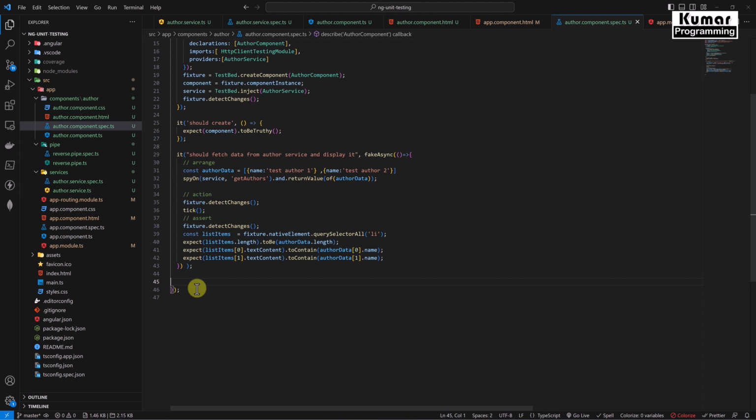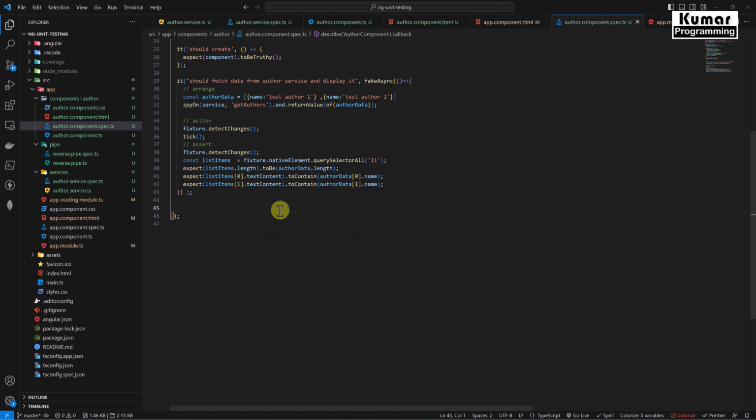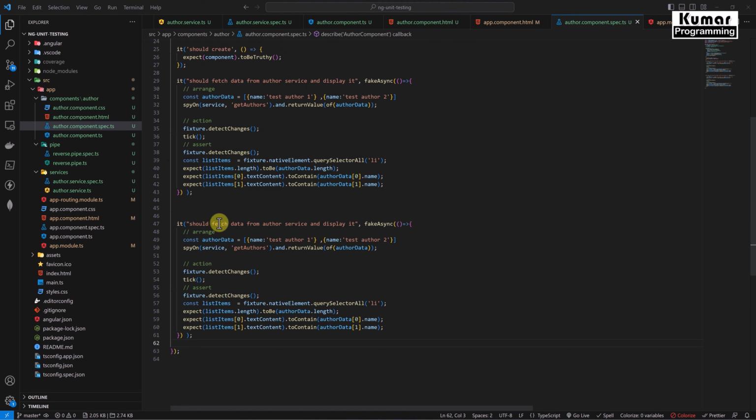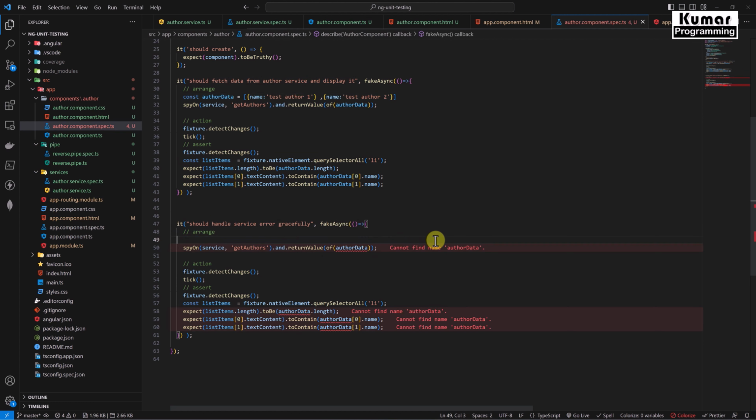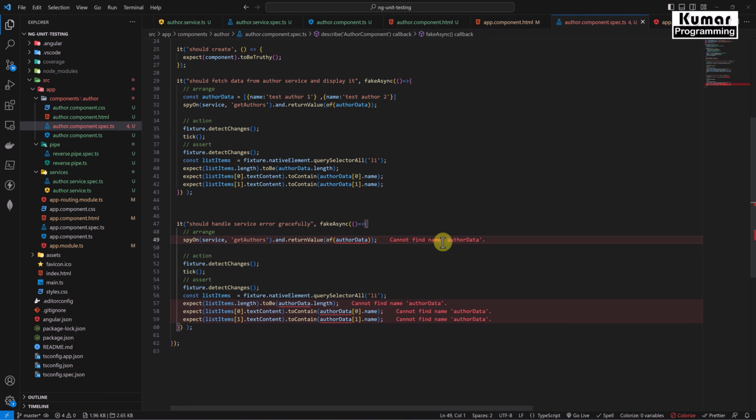Now the next thing we have to do is handle the error. So let's copy this, and we will give the name should handle service error gracefully. Let's come to the arrange part. Here we don't require any mock data. Now come to the spyOn. Once we call our getAuthor method and return the value, here we have to return an observable for the error.